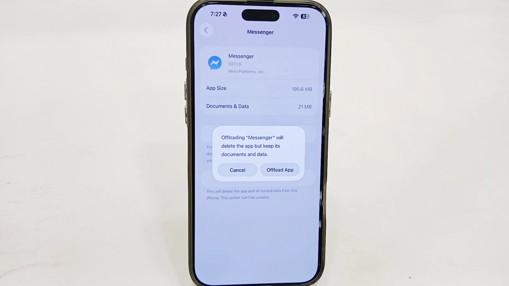In case of offloading or deleting, you have to reinstall the app, and after reinstallation, if there is any bug or any malware with your Messenger app, it will be fixed in this step, so you will not get the issue again.